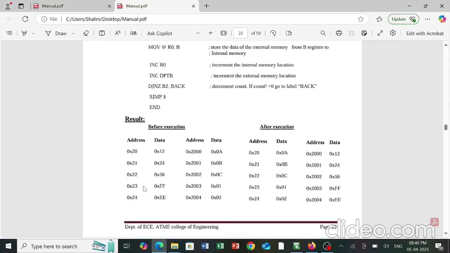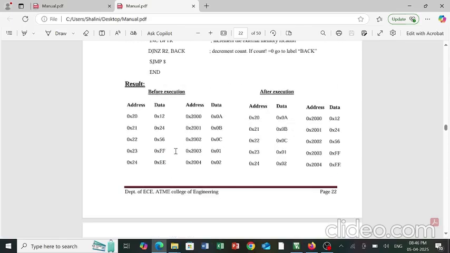In the internal memory we have locations 10, 11, 12, 13, 14. These are the different memory locations, and the data present is 12, 24, 56, FF, EE. These are the data present in the internal memory location, and this is the external memory location. In the external memory location we are giving the data 0A, 0B, 0C, 01 and 02. This is the external memory location.